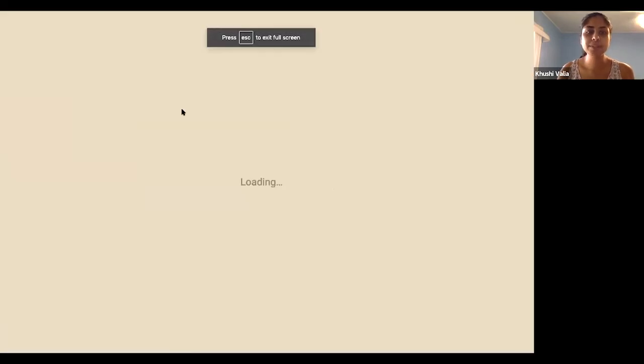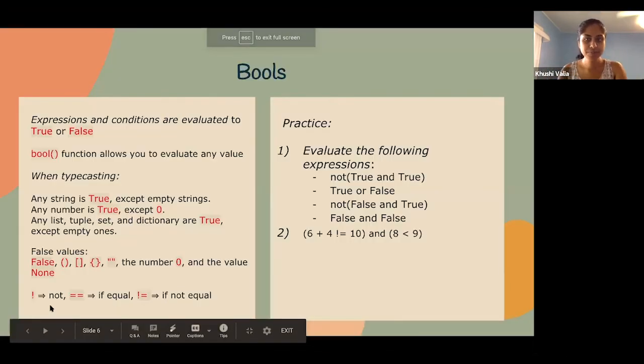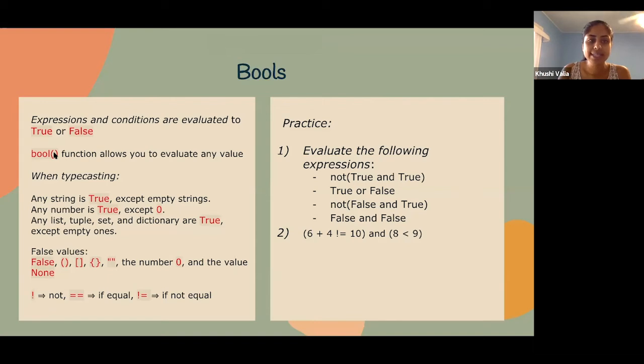Okay, so a Boolean basically represents a true or false value. And you can use this function, bool, and inside the function have a value to evaluate if the result would be true or false. So any string would be considered true unless empty. Any number is true except for 0. And any other data type, such as a list, tuple, set, or dictionary, is always true unless the data type is empty. And then here are examples of false values, where if you do bool of the variable, you'll end up getting the output of false.